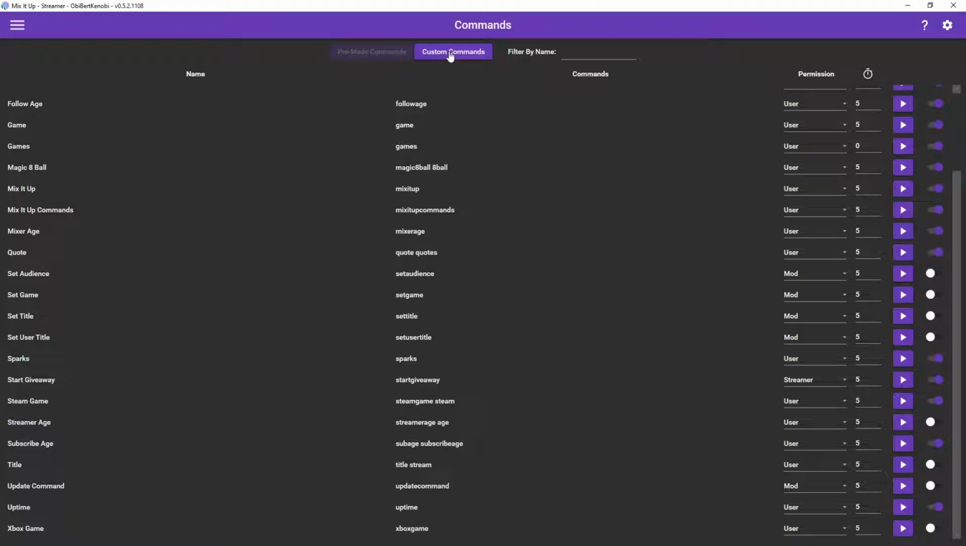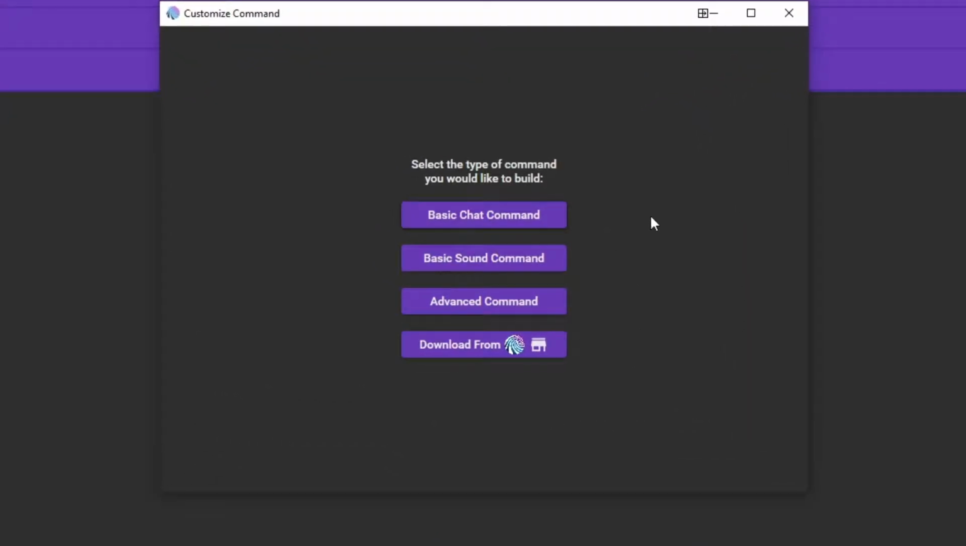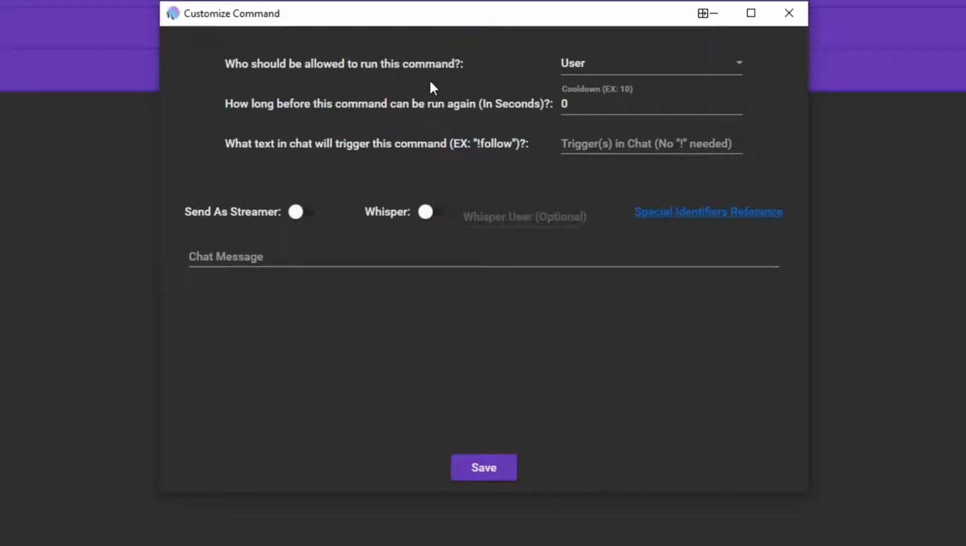If you go to the custom commands, you have a button that says new command. This is split, I would say, into 3 sections. You've got basic chat, basic sound, an advanced button, and download from Mix It Up. If you click on basic chat, this is basically just a chat command. You can give user permissions, you can set a cooldown straight away. Like it says, no need for the exclamation mark when you type one in, because this bot automatically adds it in the background.